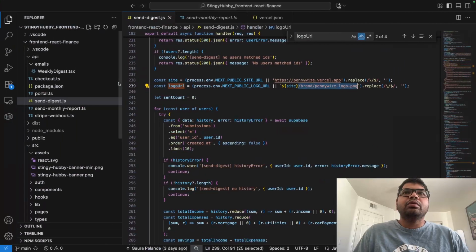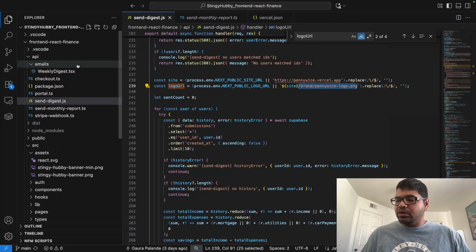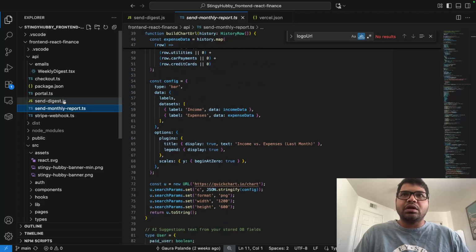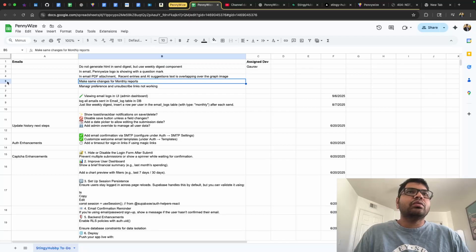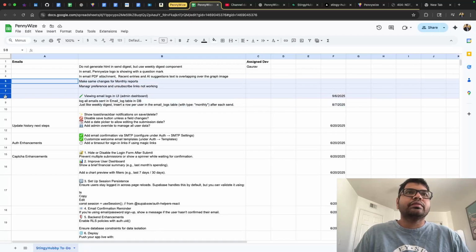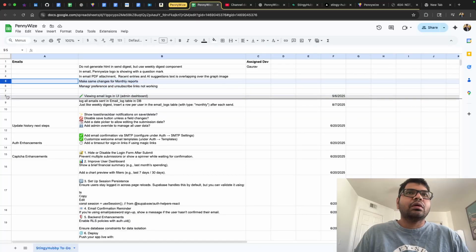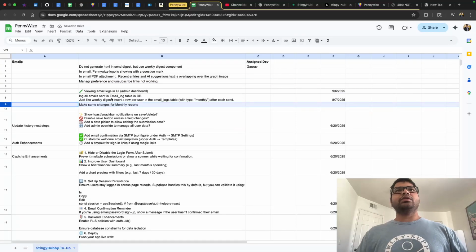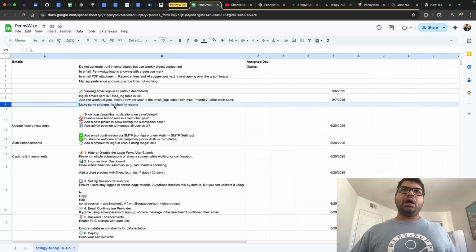Now for monthly reports on the 1st of every month, I do not see a logic. So I would want to have the same logic. Once we figure out the logic with send digest, we will be able to do the same thing for monthly reports. So let me move this down. That would be a great idea, right? Let's move it down. So that once we figure out everything for send digest weekly reports, we would make the change for the monthly report.